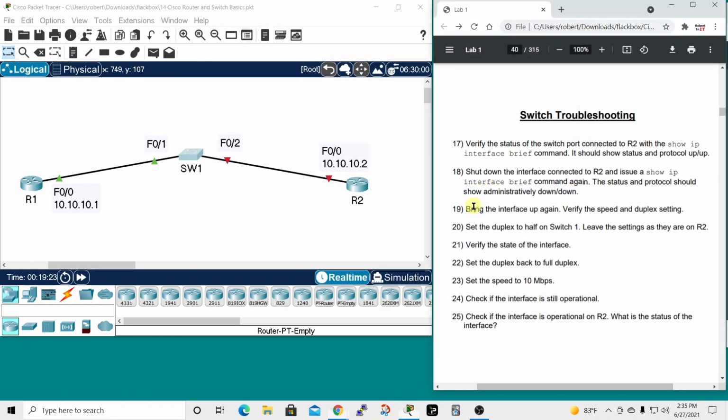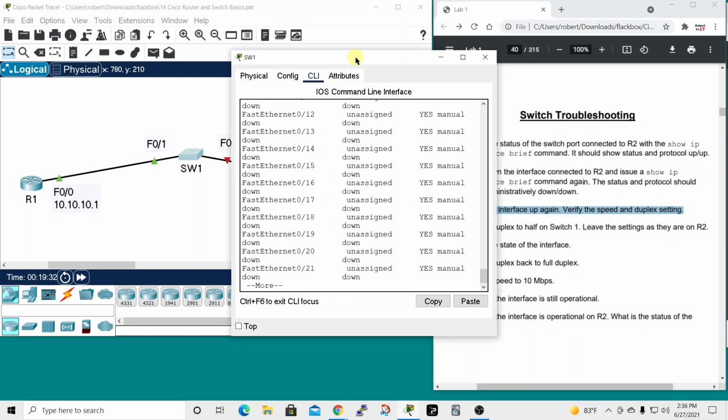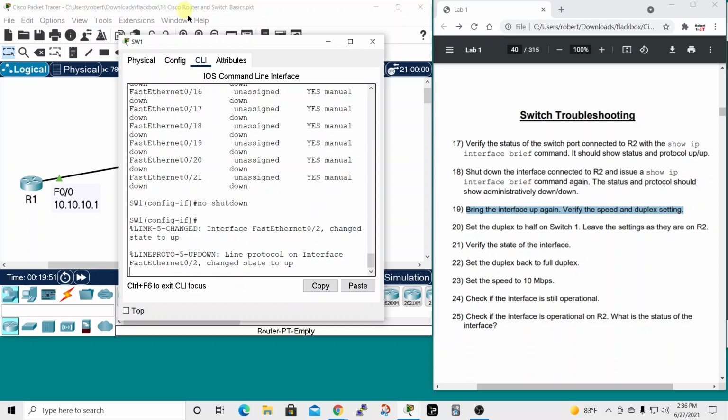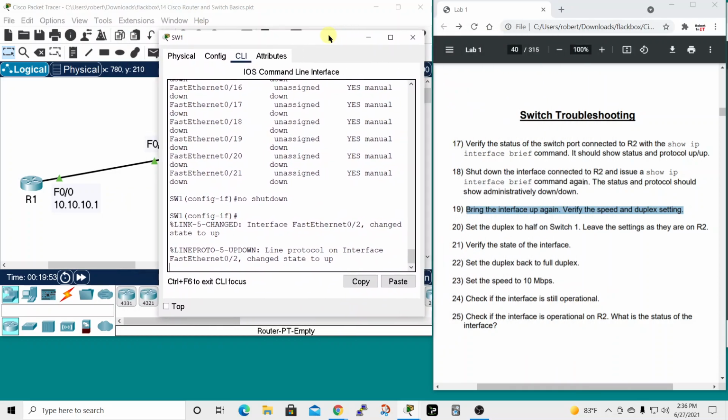All right, so it says bring the interface up again, verify speed and duplex settings. So let's bring 0/2 back up, and we'll hit Q, and we can use the up arrow a couple times, and we'll go Control A to jump to the beginning from the end. Oop, I hit the wrong one. That was Shift A. Control A, and then just enter no, and that should bring it back up. Yep, it looks up again.